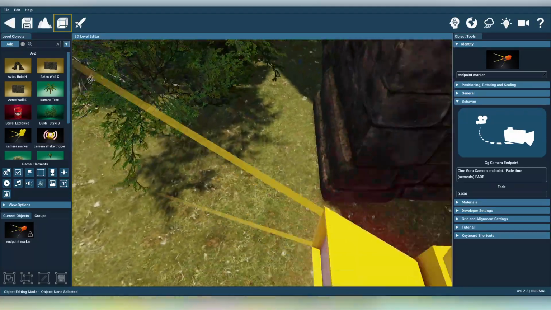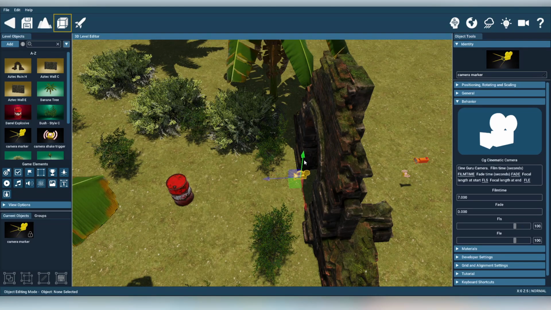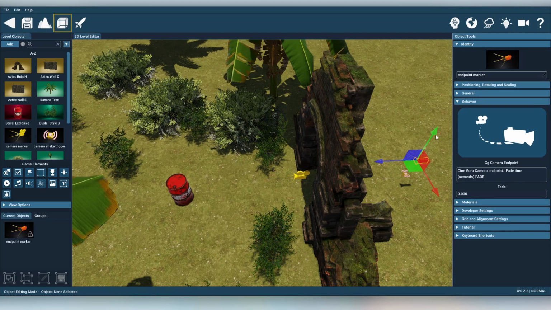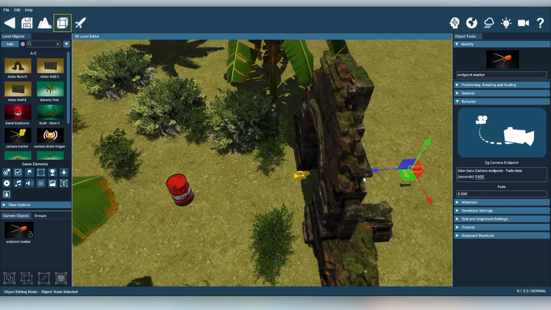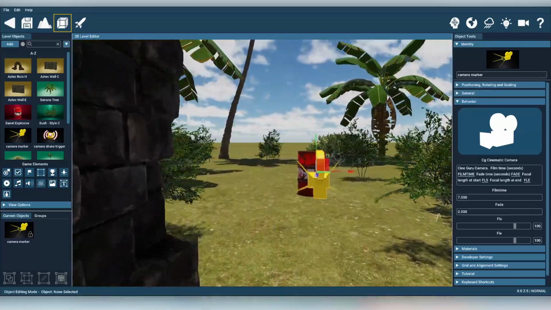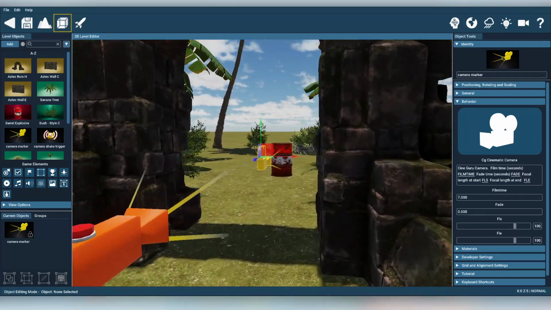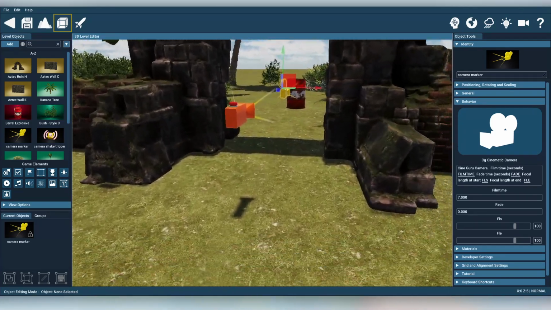And what we want to do is have it as a nice smooth shot to begin with, but then as the barrel explodes, we want to add some camera shake. So there's a few things we're going to have to add to make this work. So firstly, let's just check our cameras are nice and low to the floor, so the barrel's going to be in the center of frame, all good.